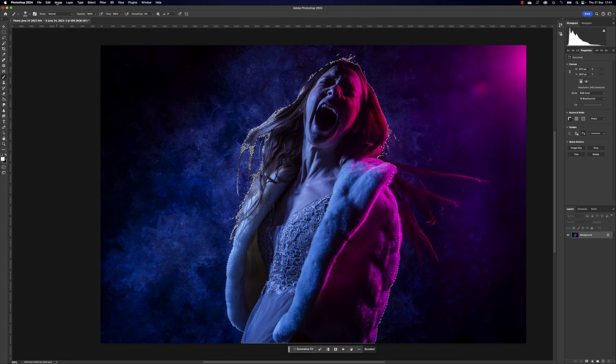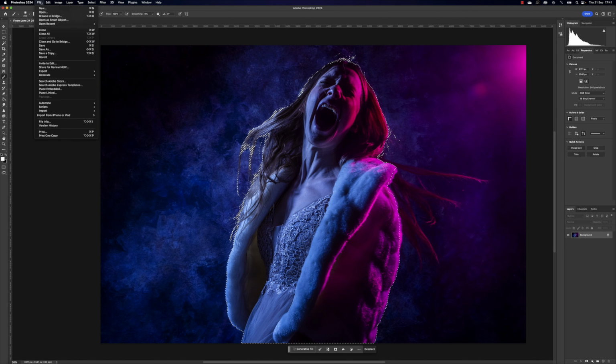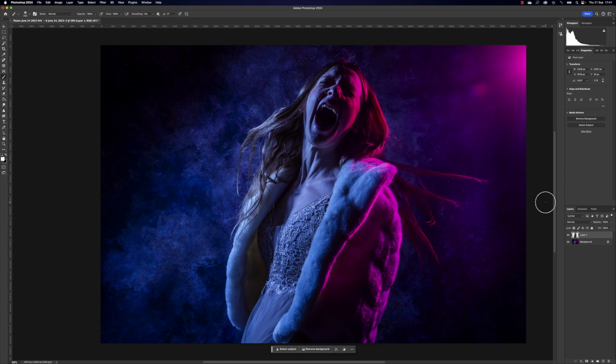Now do an edit and then copy our model. And let's copy our model on a new layer. And this is all the stuff that you don't have to do if you choose your backdrop wisely. So do edit, paste into place. There we go. Okay, so I'm getting a huge horror vibe from this. So let's select our whole backdrop.